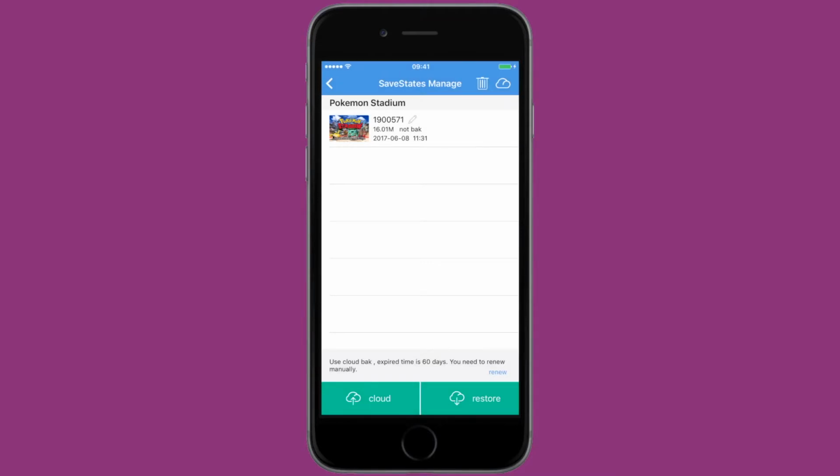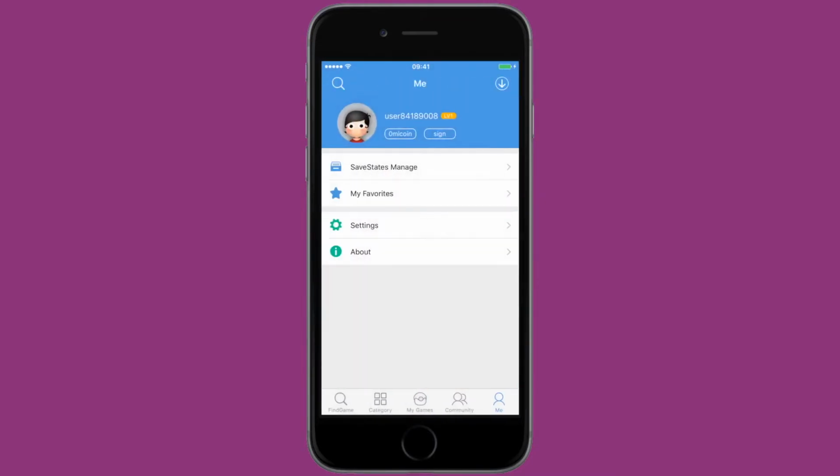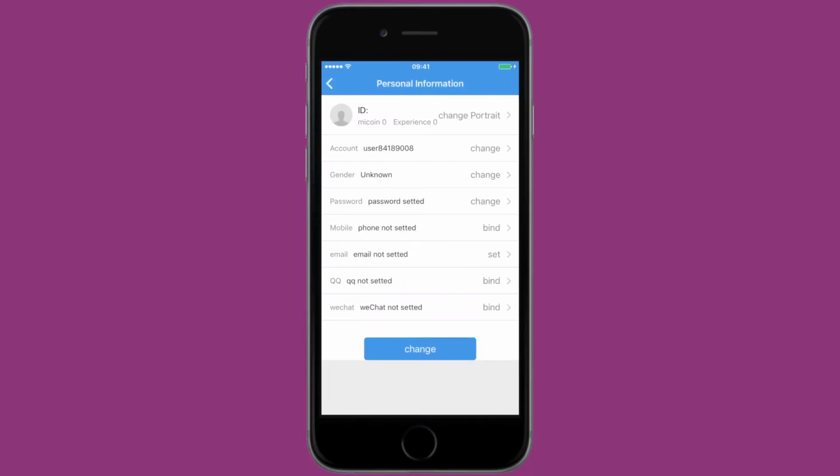And here you'll be able to upload your saves to a cloud, but first you need to bind it to something so that you can log in and get those saves in the future. So if you click on your little icon when you're at the Me section, you can bind it by using your phone number, email, QQ, or WeChat. I highly recommend that you use WeChat.